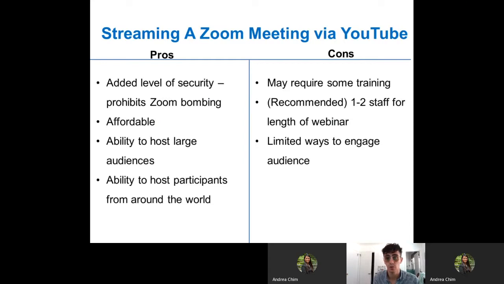So some of the pros of doing the webinars the way that we did it, one of them is an added level of security that prohibits Zoom bombing. We all know what Zoom bombing is by this point, but if you don't, it's when someone joins your Zoom stream and starts sending out explicit content, either swearing or loud music, doing anything they can to disrupt the meeting in some fashion.